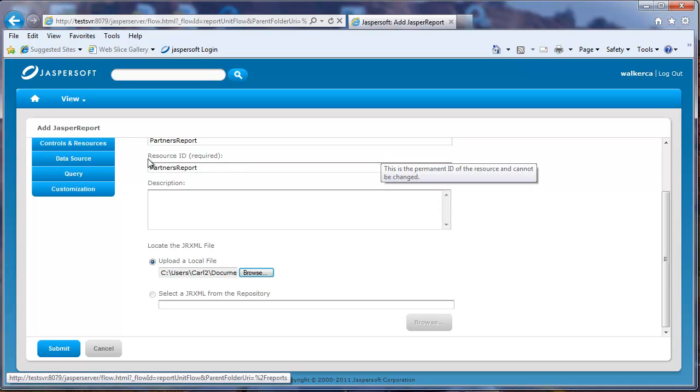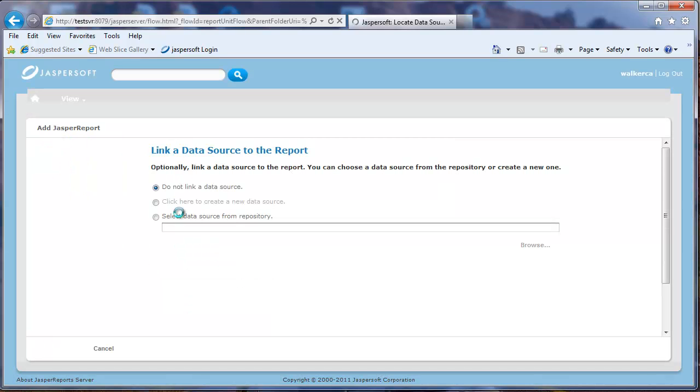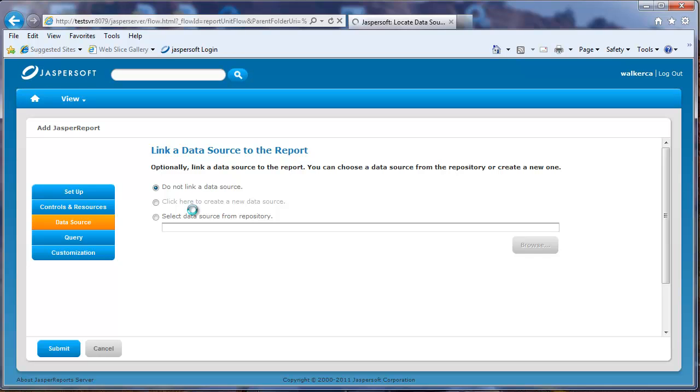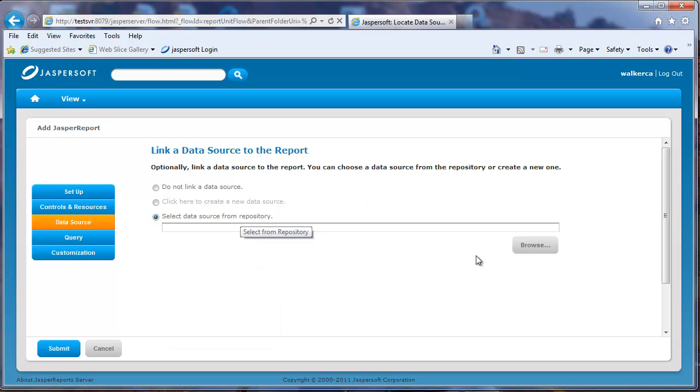Now I'll configure the data source. The report was authored using a data source specific to a developer. Now for the centralized server, rather than relying on a particular developer, I'm going to use a centralized database account. So I'll select the data source from the repository, and this is something that was created beforehand by an admin.